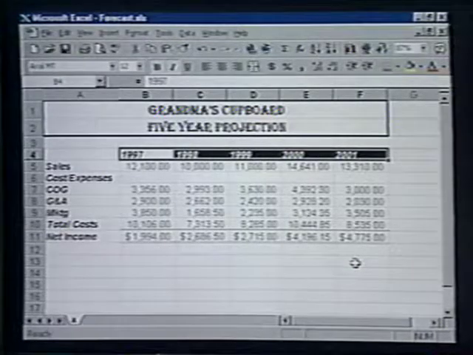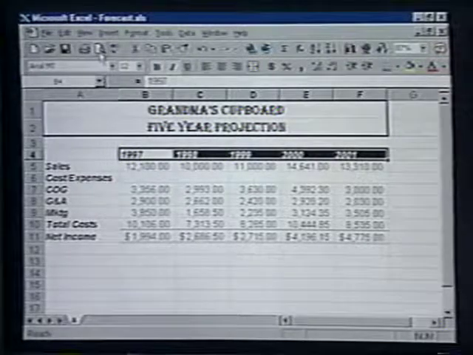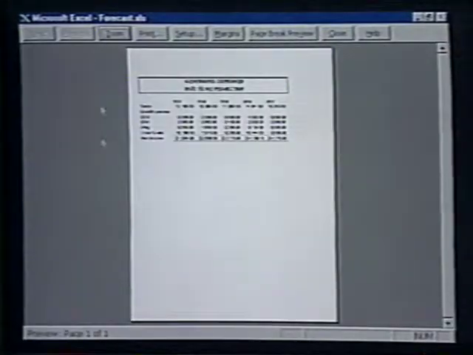We'll click the Print Preview button on the standard toolbar. It looks like a piece of paper with a magnifying glass in front of it. The status bar at the bottom of the screen shows the current page number and the total number of pages in the selected sheet. The mouse looks like a magnifying glass.